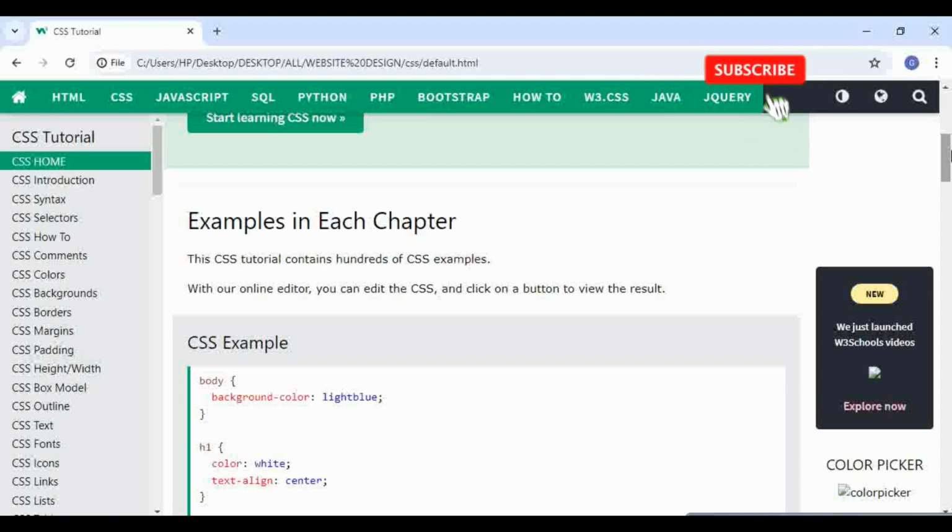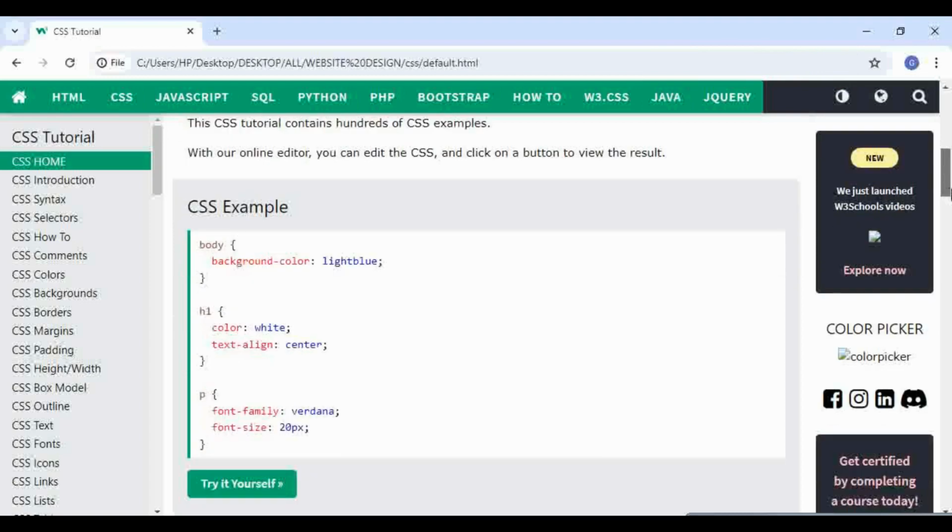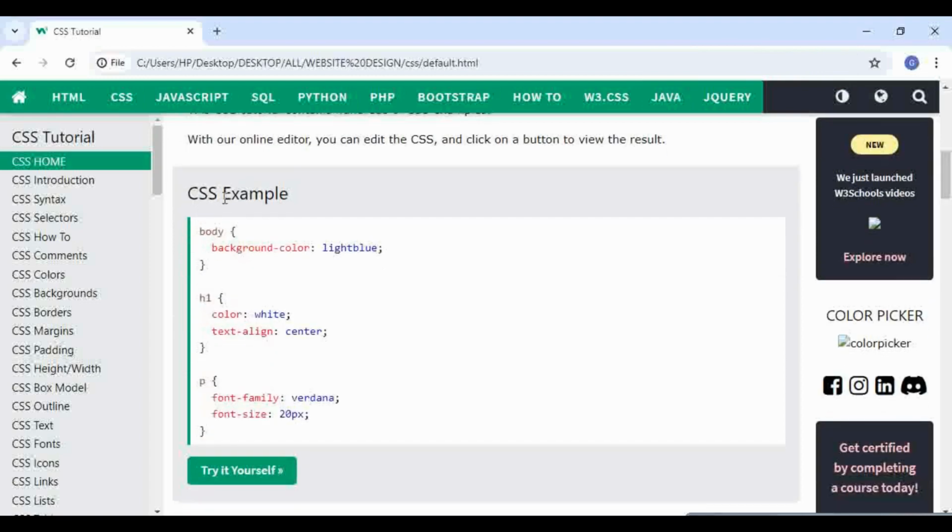There will be examples in each chapter. This CSS tutorial contains hundreds of CSS examples. With our online editor, you can edit the CSS and click on a button to view the results. So let's practicalize that. This is a CSS example.